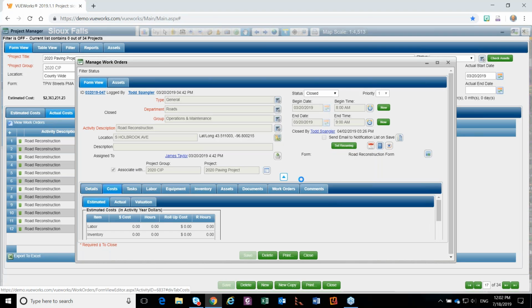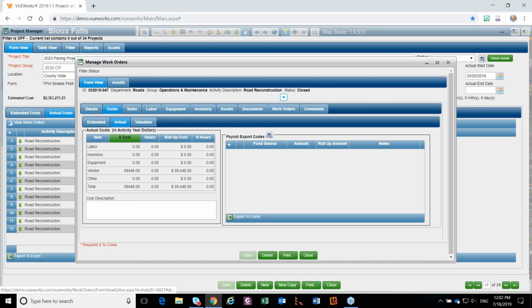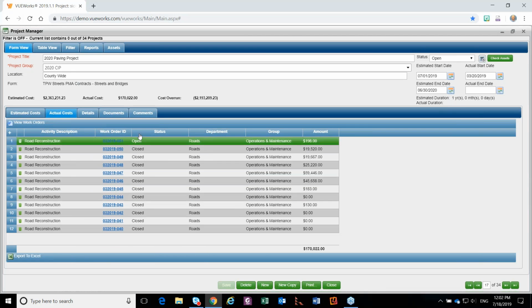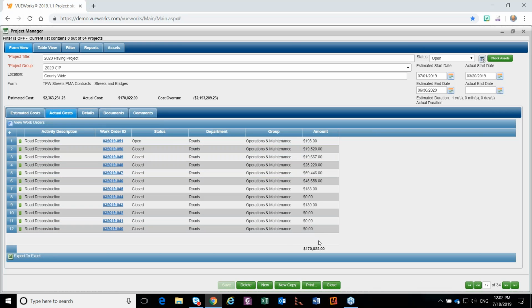So under costs, we brought in from the vendor $59,446. So that could be a work order that is a periodic payment estimate, so you're tracking the actual costs. You can actually associate assets, which we have only one here, but you could have multiple assets here for all the assets that were completed, worked on that month under that periodic payment estimate. Once we've done that, now these are all going to continue to total up to give you your actual cost. This will help track the over or under run for the project during its process.